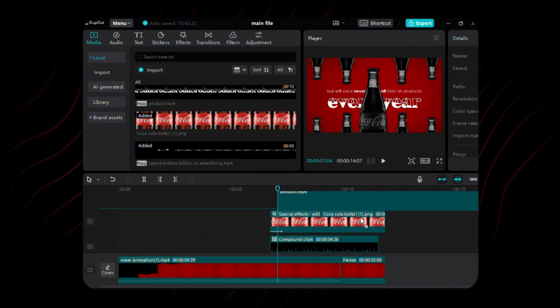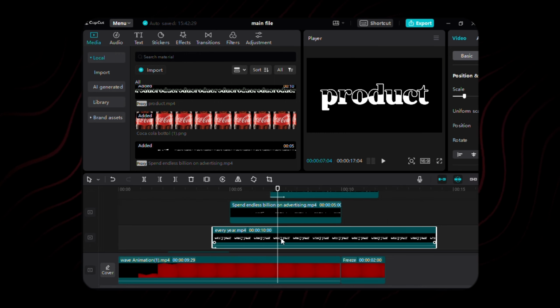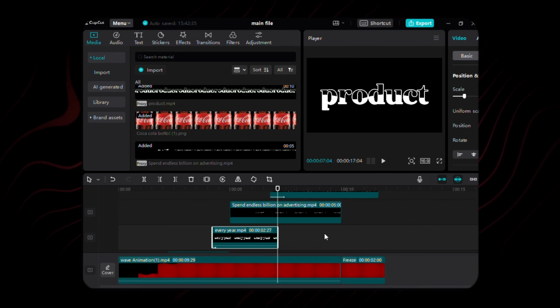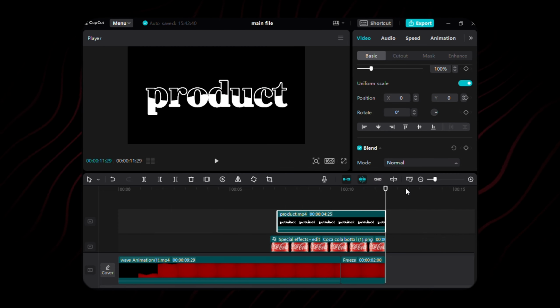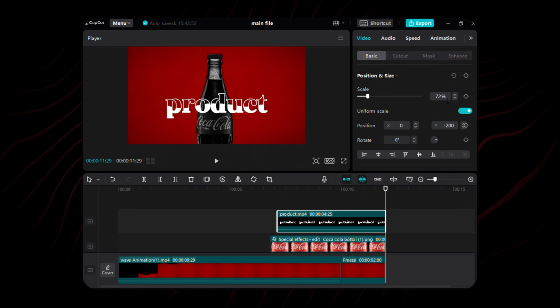Now, drag the product word onto the timeline at exactly 7.04 seconds and cut the Every Year layer at that point and align it with the end of the audio. Change the blend property to brighten, adjust the Y position to -200 and scale it down to 72%.